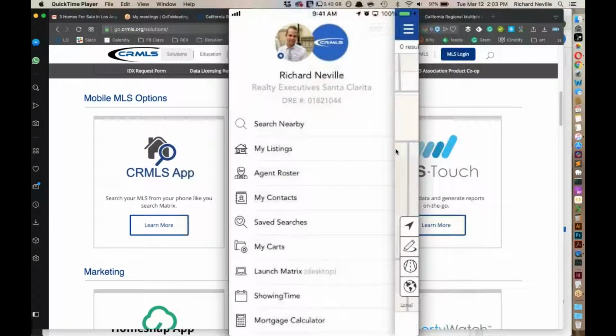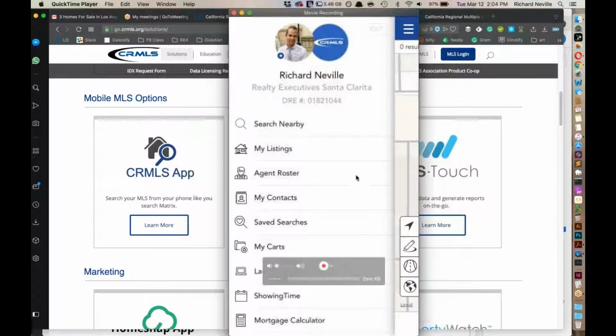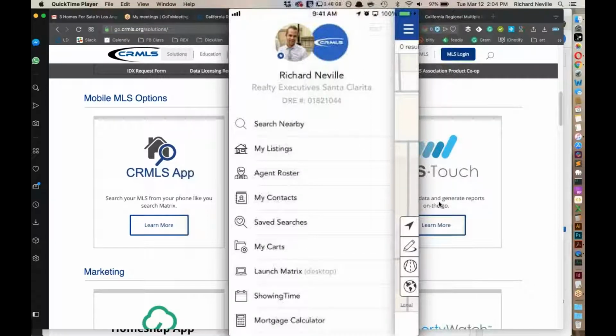So when we go in, you can see I have photo, my name, company name, DRE numbers listed right on here. Because this one here is basically, like it mentions over here, the MLS from your phone, like you search the Matrix. So this is basically a direct connection to the Matrix. And what I mean by that is my contacts.